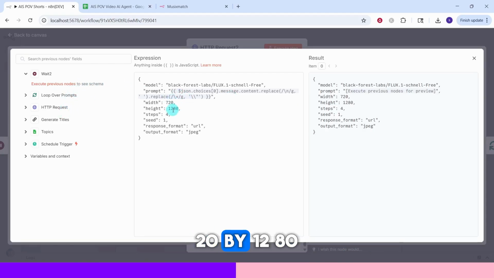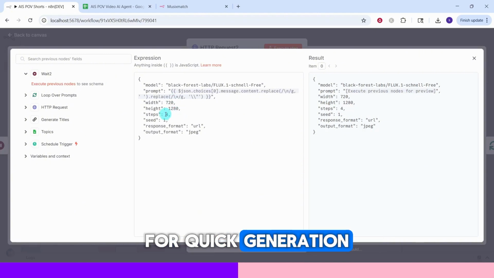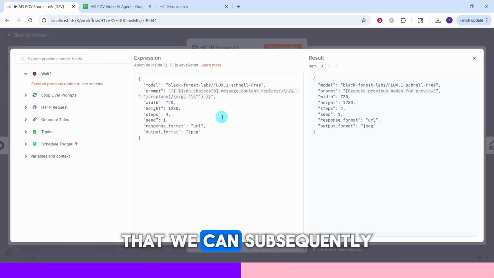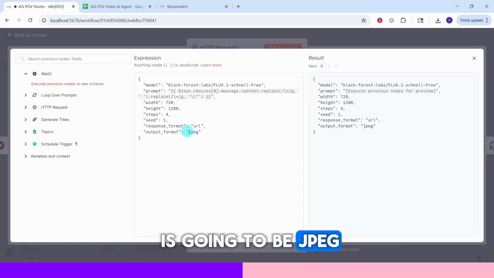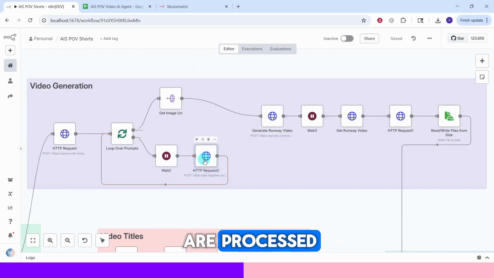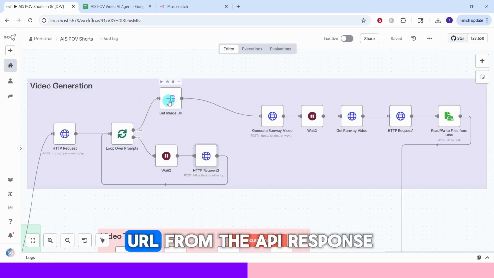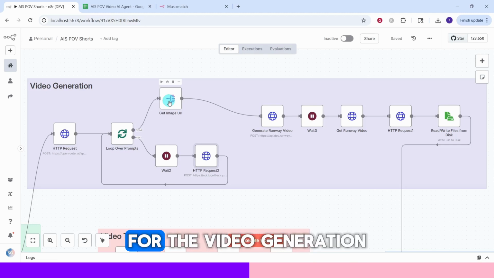We set dimensions to 720 by 1280 for vertical video format with 4 steps for quick generation. In the response format, we have specified URL, meaning we will receive a URL from Together AI API that we can subsequently use in the video generation, and the output format is going to be JPEG. Once all the items are processed, they will be collected in the done branch. Here, the get image URL node, which is a split node, extracts the generated image URL from the API response, so it can be used in the next step for the video generation.